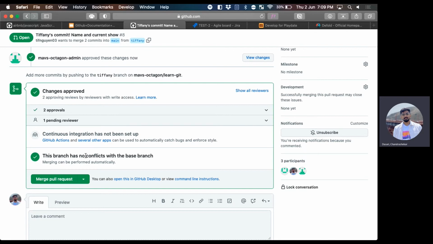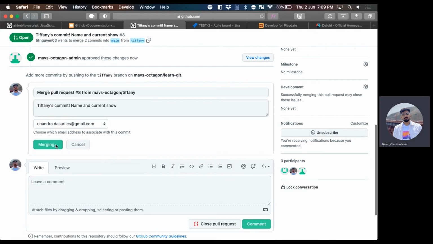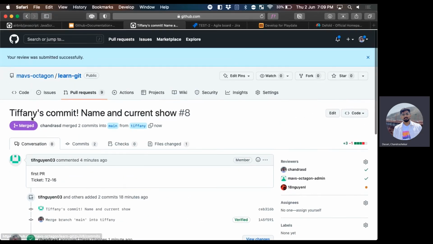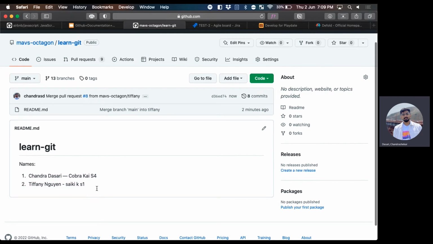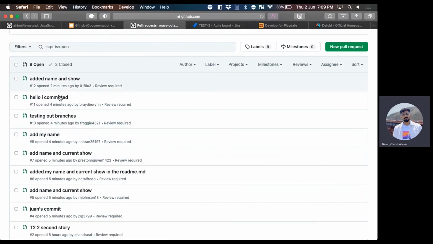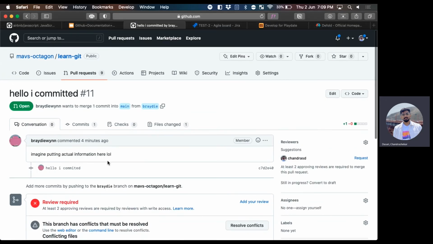Okay, so there's no conflicts now, and it's approved by two people. So I'm just gonna merge it. Confirm merge. And let me go back to code and let me see the main branch. You can see, yeah, it's changed. So I basically have to review this for everyone because everyone has a merge conflict.